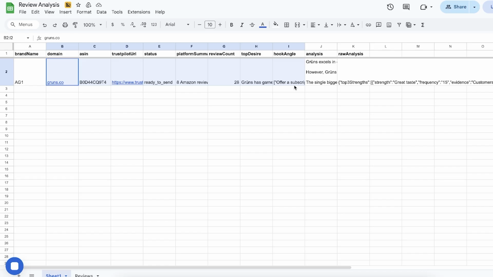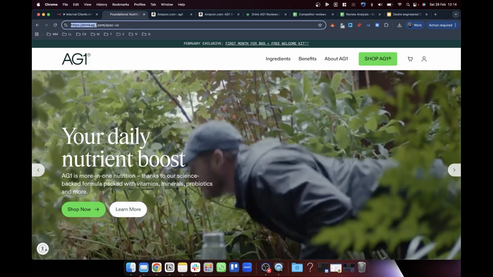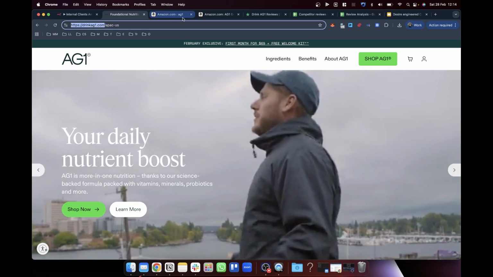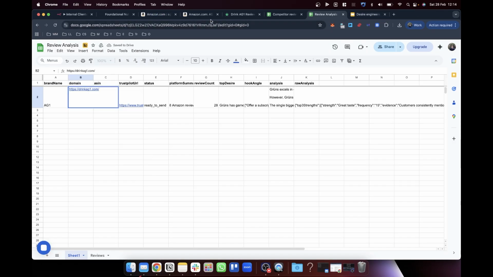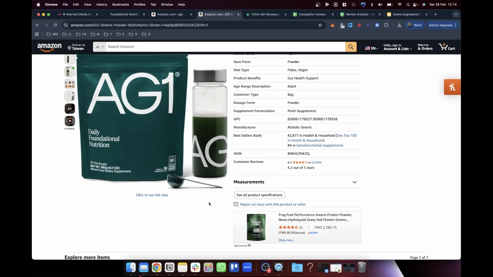I'm going to replace the previous brand we were analyzing with AG1. First things first, you get their website. Just copy and paste here. We'll get it without that extra slug at the end. Next, you want to get the ASIN from the Amazon listing. So just search for AG1 on Amazon or your brand. Then you click on this product. When you get on the product page, you're just going to copy and paste the ASIN right there.